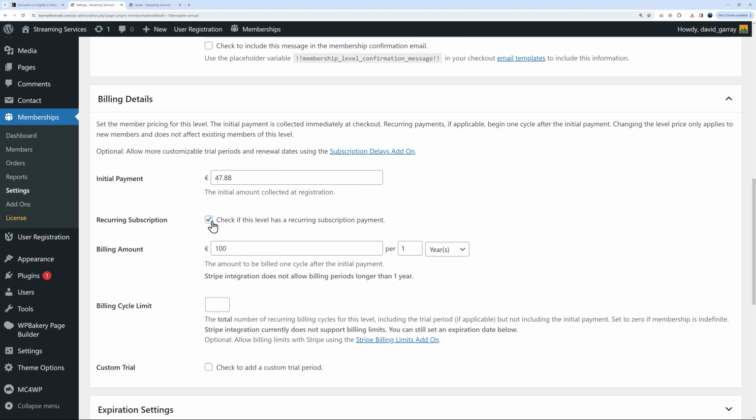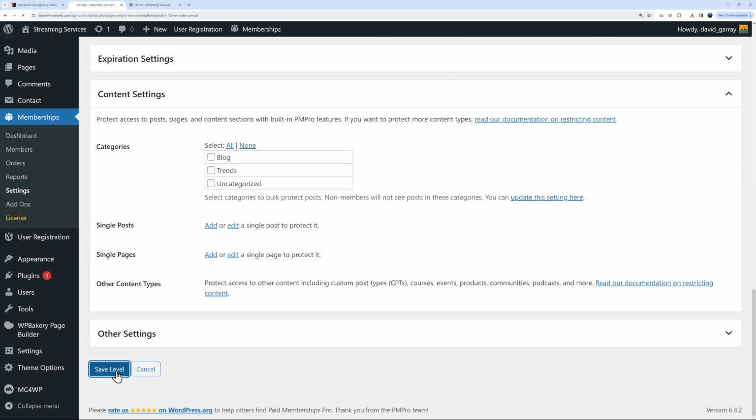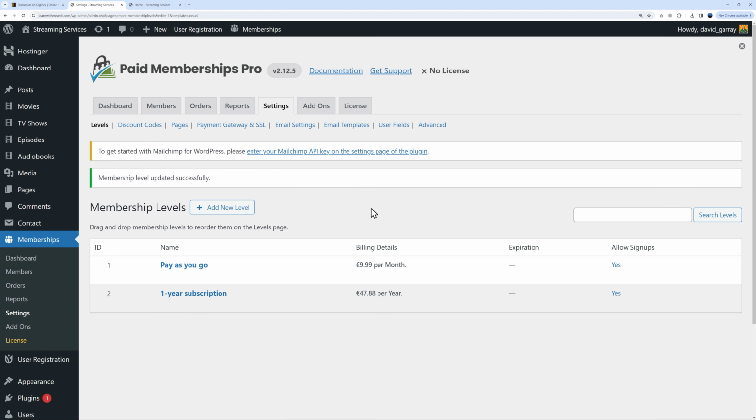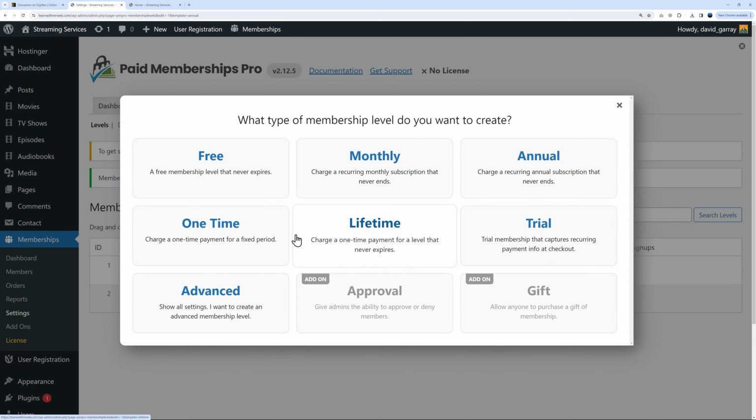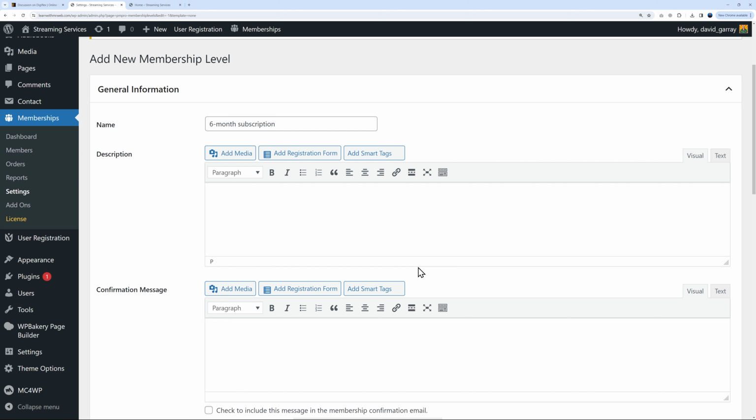And then recurring subscription, yes. And then it's the same amount the next year, basically, when they renew. And that's basically it. So again, we're going to scroll down and then save level. And now we have the one for 6 months. So add new level. And this one would be advanced. And then 6 months subscription. And then again, our description and confirmation message. So perhaps something like this.